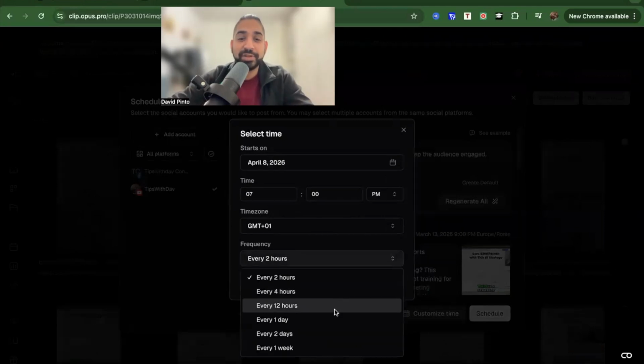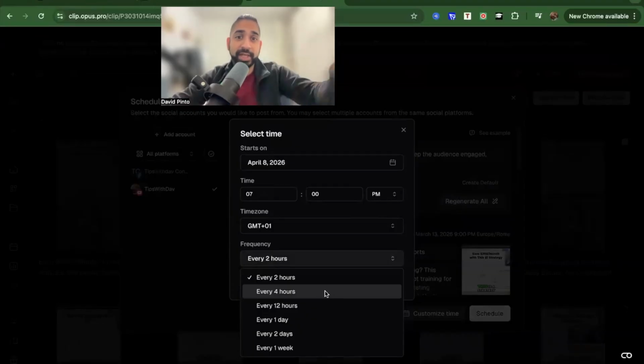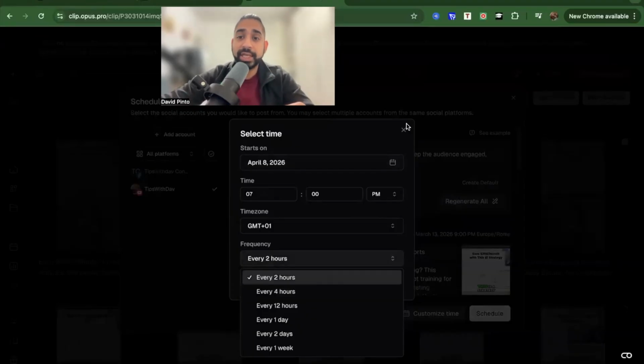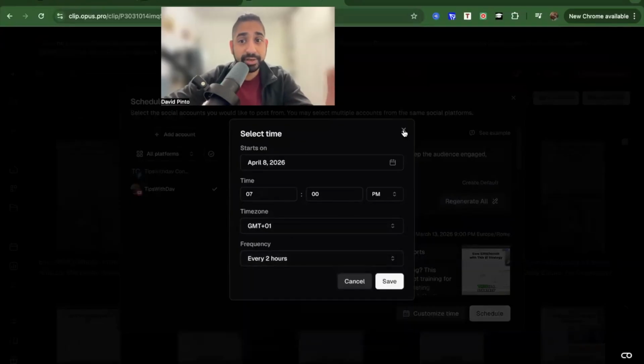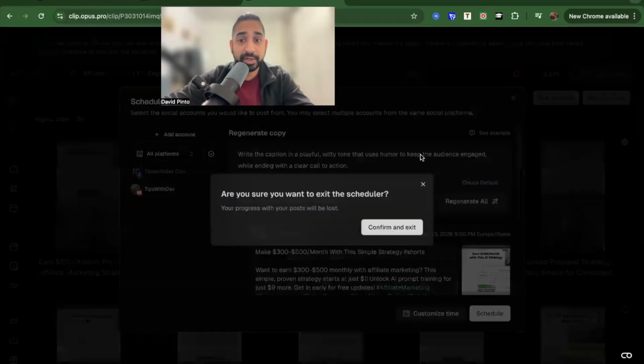But let's say you want to do every 12 hours. So you're doing 2 shorts a day. Then you can do it every 12 hours. If you want to do it every 4 hours, you can do it every 4 hours. Just bulk schedule it, and those 2 shorts will go out every single day, or 3 shorts in this case if you do 4. And if you do more than that, you can do it every 2 hours. So that is the bulk scheduler, which I really like, and it really saves me a lot of time.